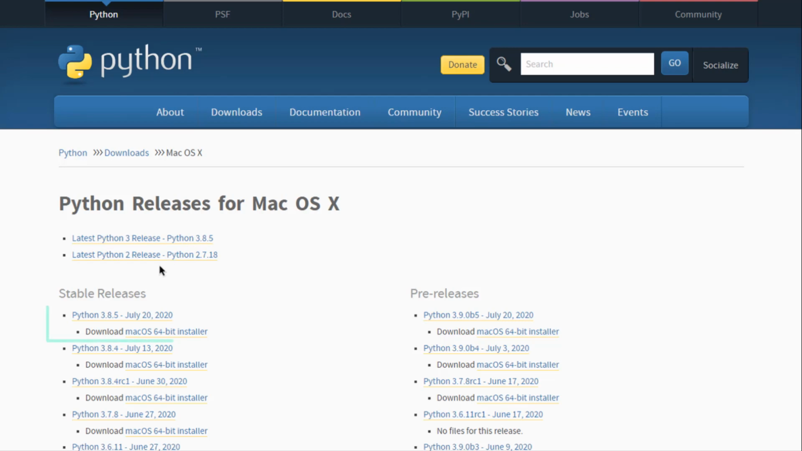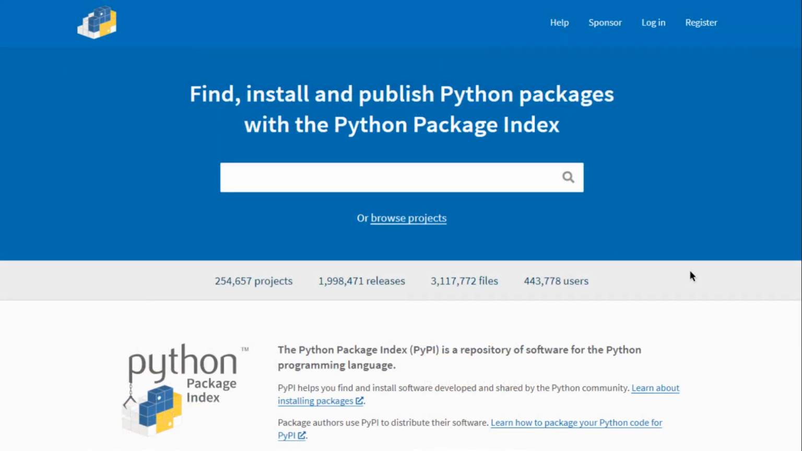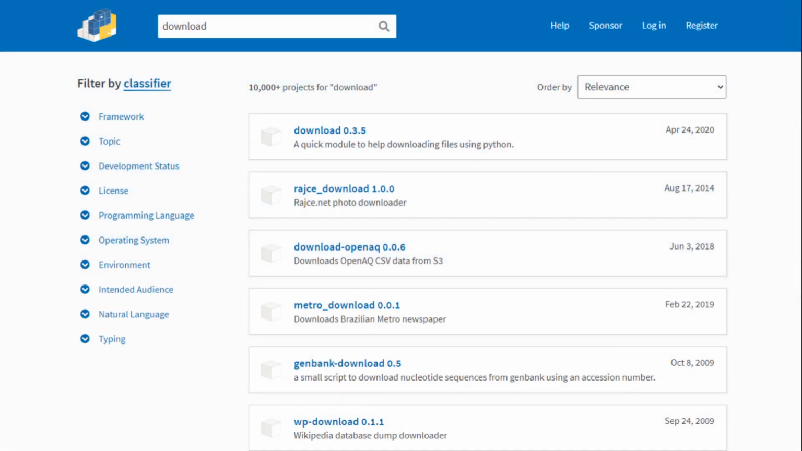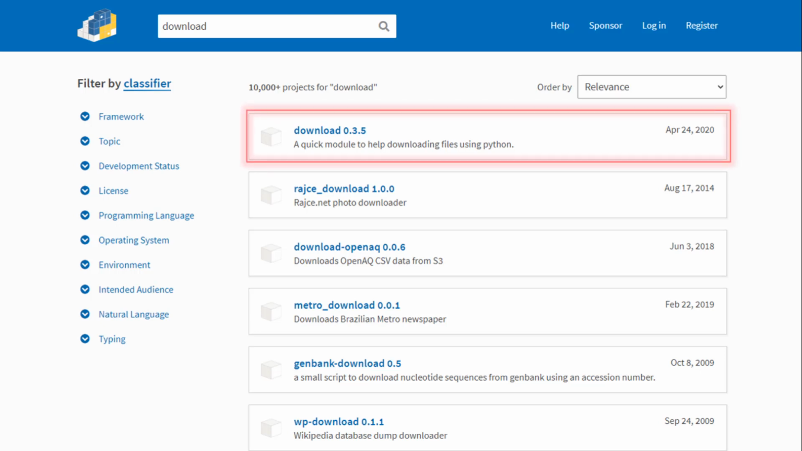Hit that Python icon. This is the final part where we will be installing the package. This is an external package indexed by PyPI. Simply go onto the search bar, search for download and hit the search icon. After hitting that, you will get tons of results. We will be downloading the package 0.3.5 at the top, uploaded on April 24, 2020. This is the latest edition, so make sure to download it.